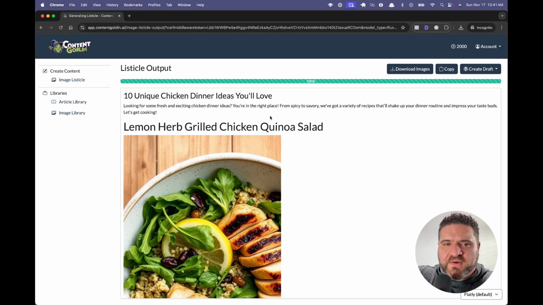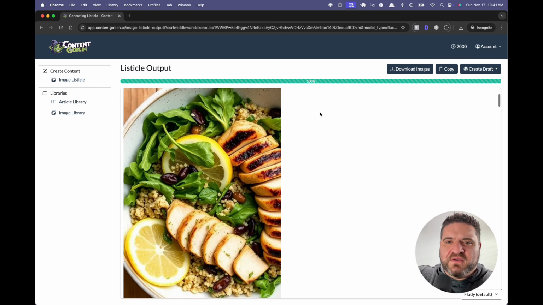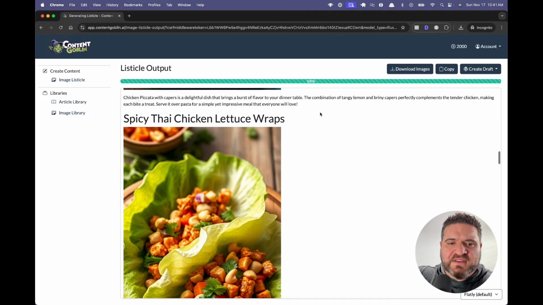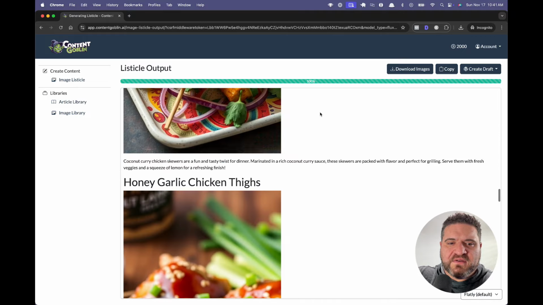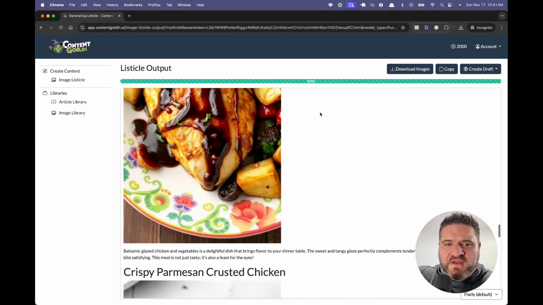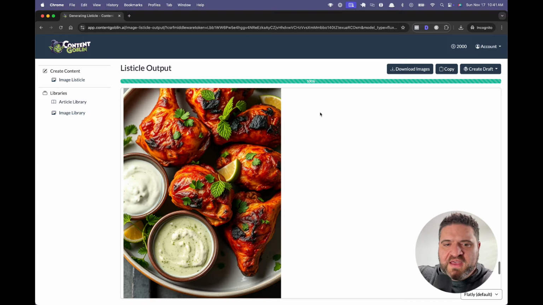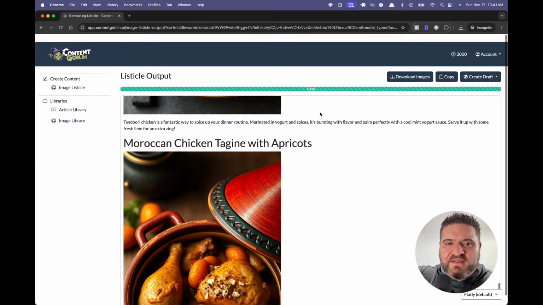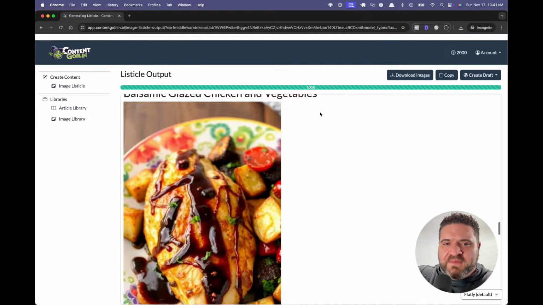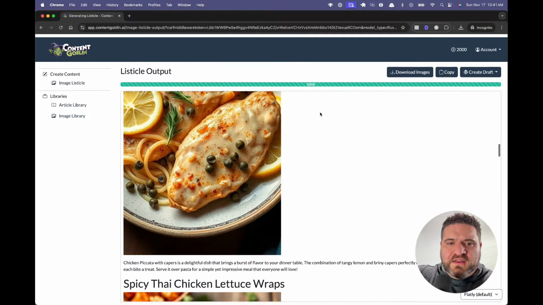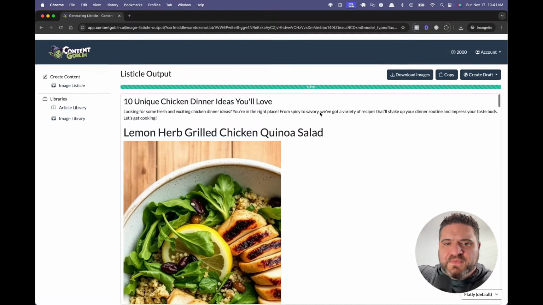As you can see, the tool's already finished. We've got 10 ideas. It took about 10 seconds. We got a bunch of different chicken recipe ideas. So this is with our cheapest model. It costs about 1 cent per image. And like I said, it takes about 1 second to generate a section. So these are not bad, right? For a really cheap image model.